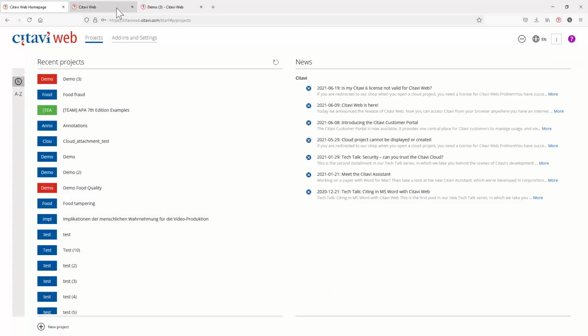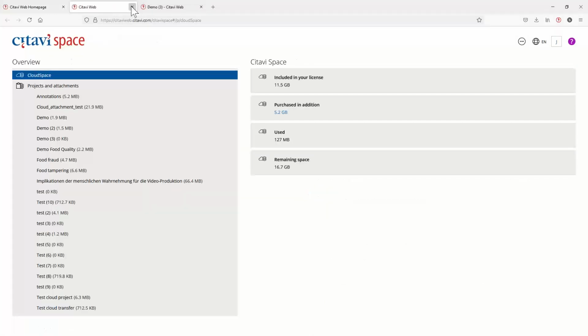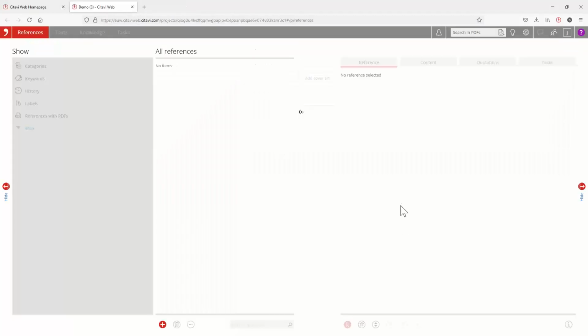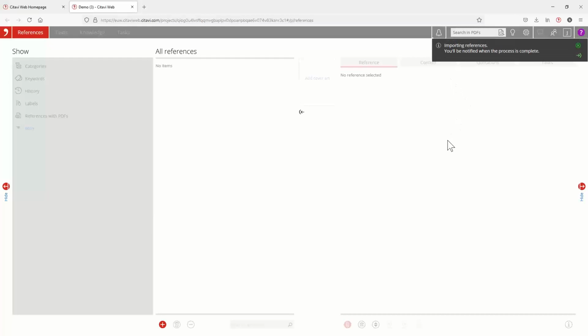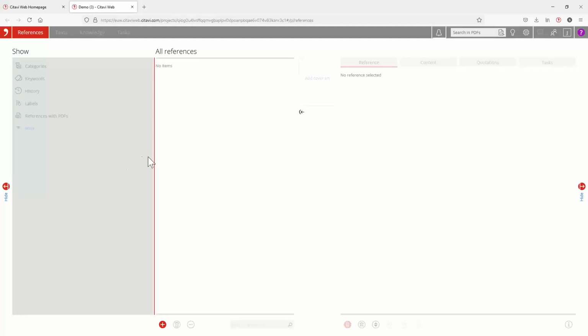Okay, so let's go back to our demo project here. I'll close up that Citavi Space area. And yeah, it's still being a little bit slow. In the meantime, we can look a little bit at some of these other options. It's a little bit grayed out at the moment, but that's okay.